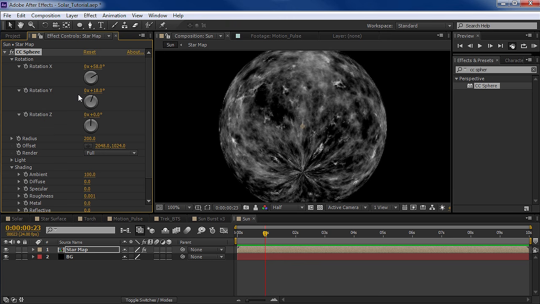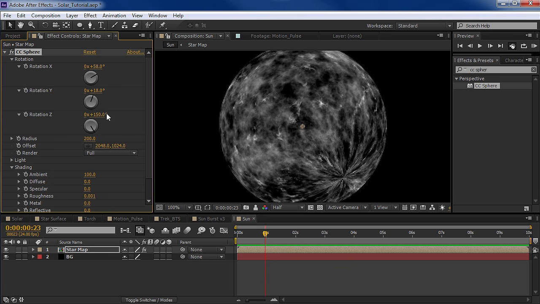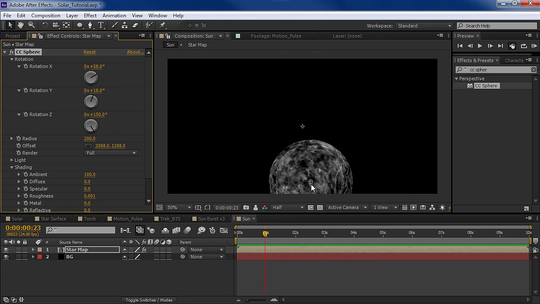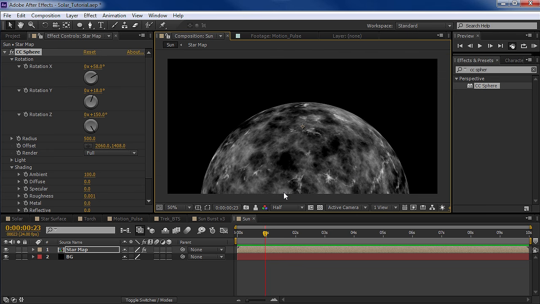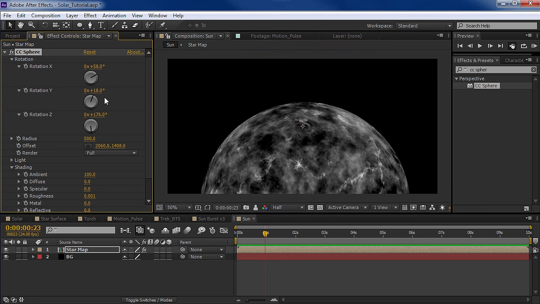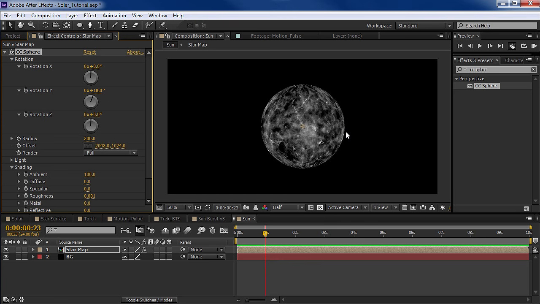Now we do have some polar issues, which I could get into solving, but since we're only going to be using half of this element, I think it would be better to just move on and act like we didn't even see it. Now, actually, I do want to show you one cool trick, and that is to get this to behave somewhat three-dimensionally. The one nice thing about Element 3D is that you get a real 3D sphere that reacts to lighting and the camera and all that kind of stuff. Now, CC Sphere can do that with a little bit of work.